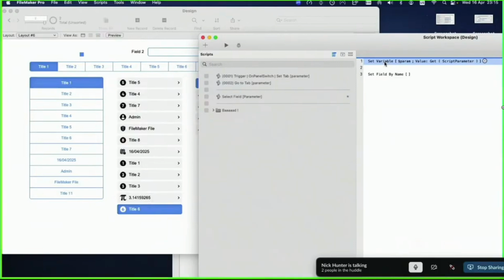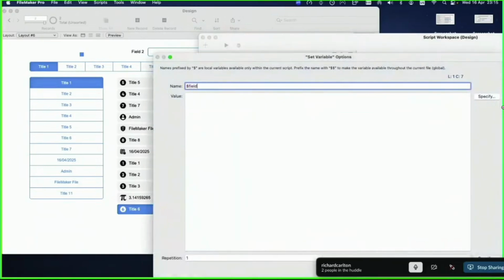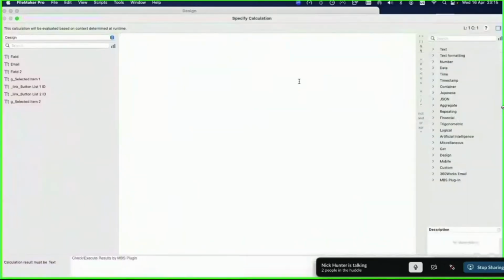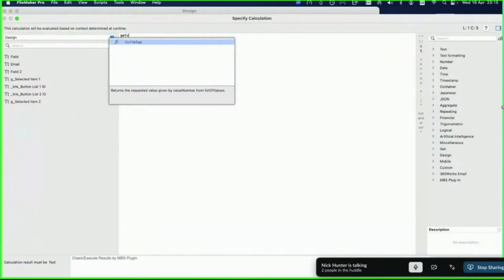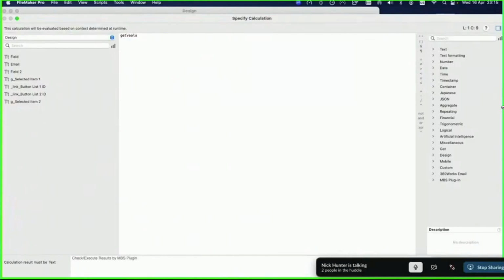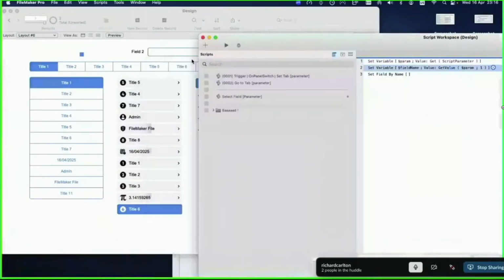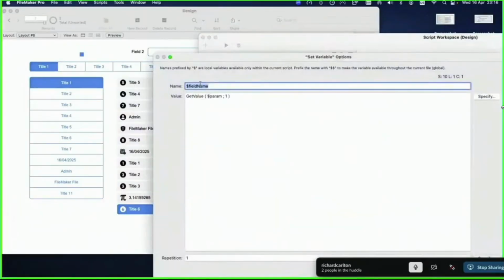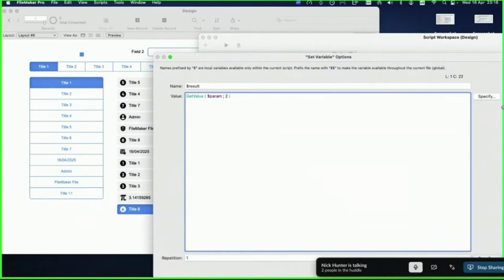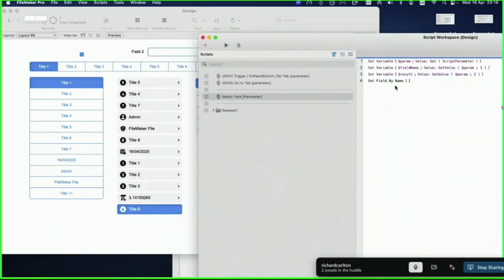Two. The first thing, the variable, the field name. That's the first value of the script parameter, right? The get value of the parameter, and I want the first value of the parameter. That will be the field name. And then the results. The parameter, the second field, the second value. Okay. So now it's easy.